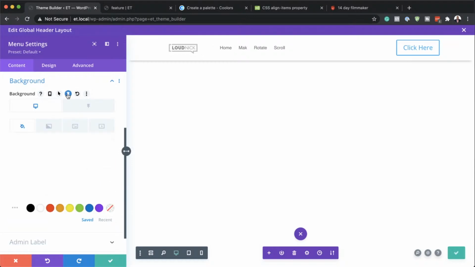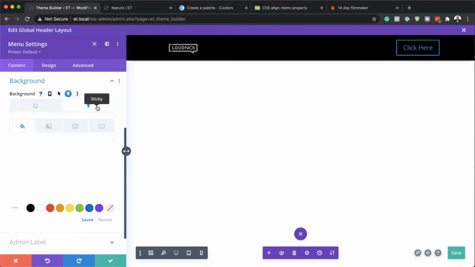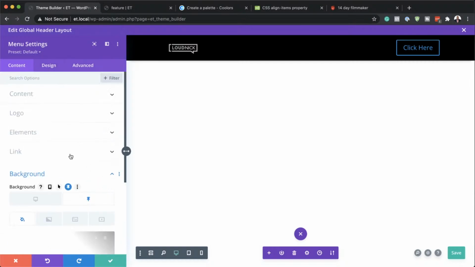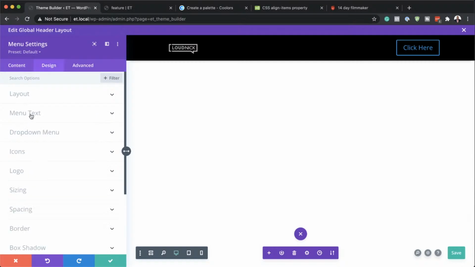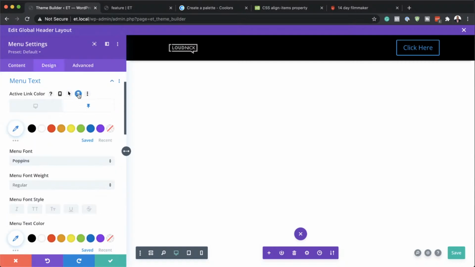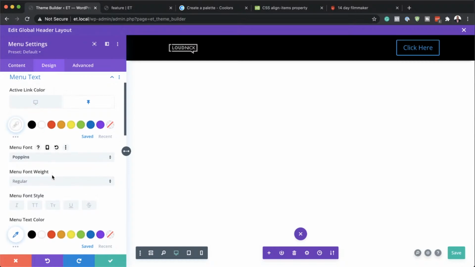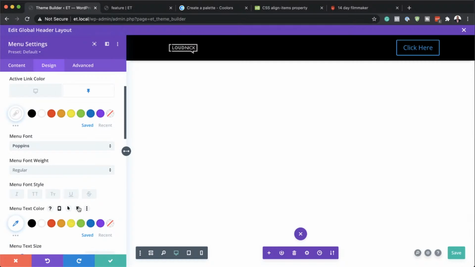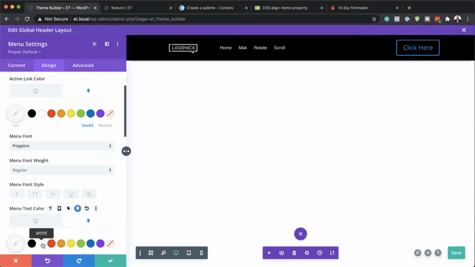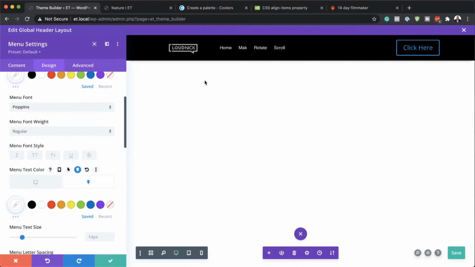I can also go in here and choose my sticky state. And now you can see that my text is not easy to read because it is dark. But over here now, I can fix that by coming to the design, menu text, and choose my sticky item and then change my color. Oops, that's the active color. Right, so menu color and make it white. So that's going to be the color when the item is sticky.